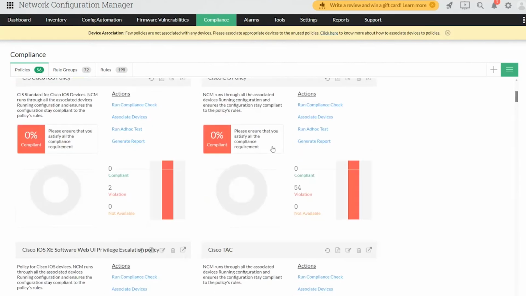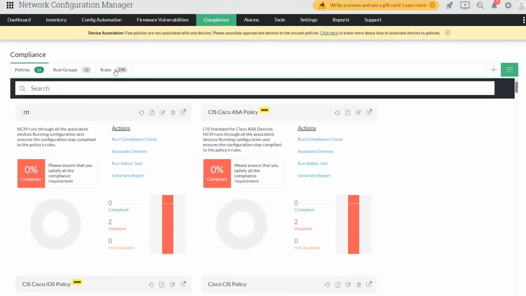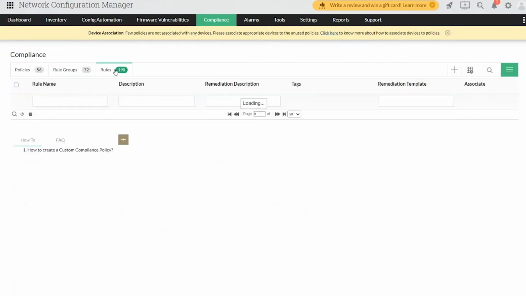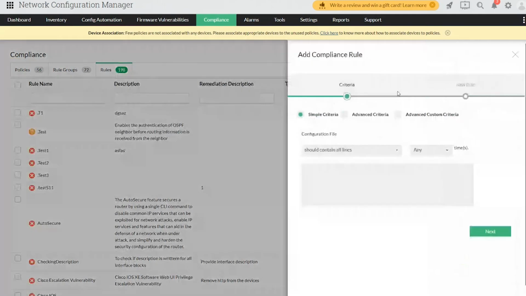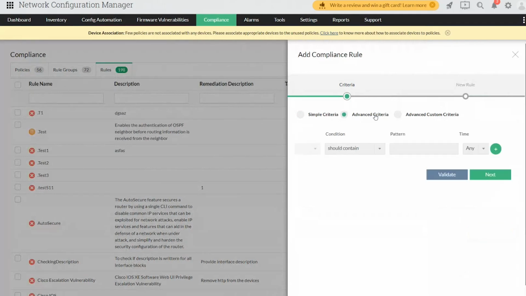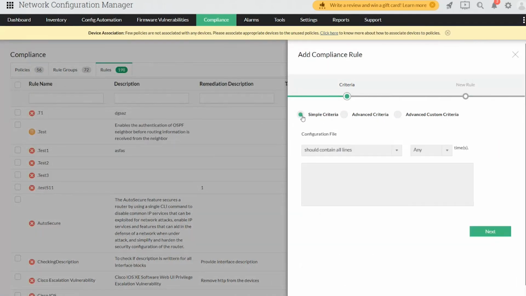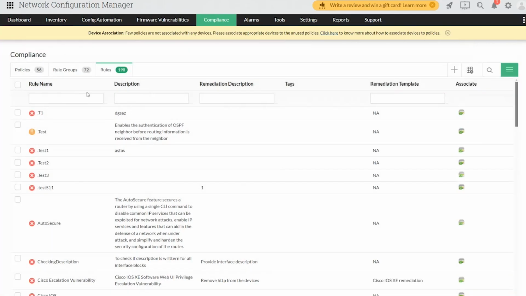Now let me show you how to create rules from scratch. Just go to rules and you will see all the existing rules over here. To create a new one, just click on the plus symbol and you can choose any criteria that you want, which is simple, advanced, or advanced custom criteria, and provide the conditions and lines. Then you can associate this rule to a rule group and proceed with the policy. So this will be clearer with an example. Let me show you one for the simple criteria.